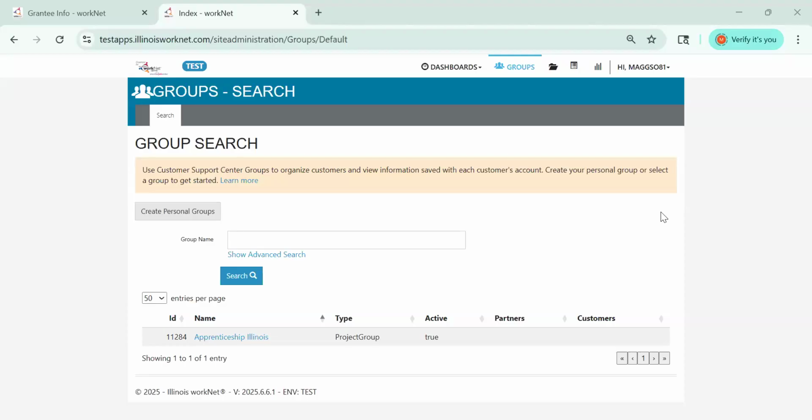In this video, we are going to go over the Provider Info tab. When you log into the Illinois workNet system and click on the Customer Support Center, you're taken here to the group search page. Normally, we would click on Apprenticeship Illinois, but we want to come up here to the file folder icon and click on the Provider Info.